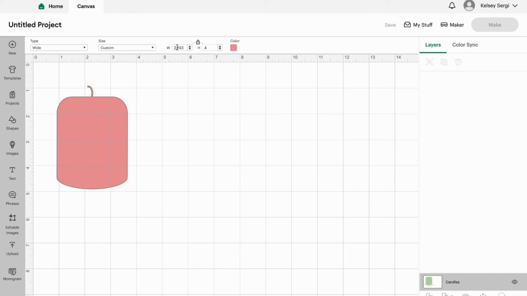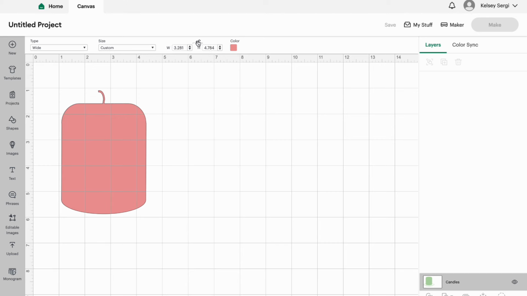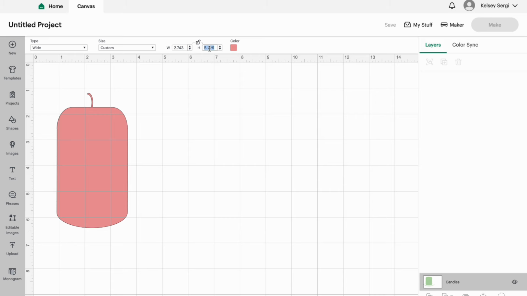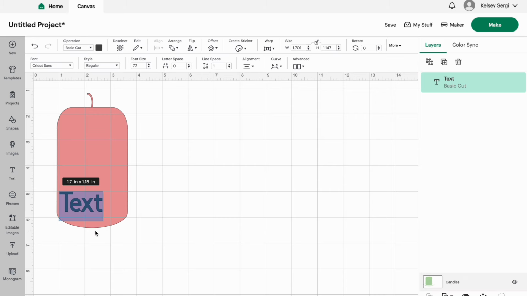But here, so right, let's say my candle is 3 by 4. You can also unlock. Unlock is how you're going to make it so you can do whatever you'd like. Let's do 3 by 5. I don't know why it keeps changing it. I guess that's just the way the cookie crumbles. And then let's say you wanted to add text for Mother's Day.